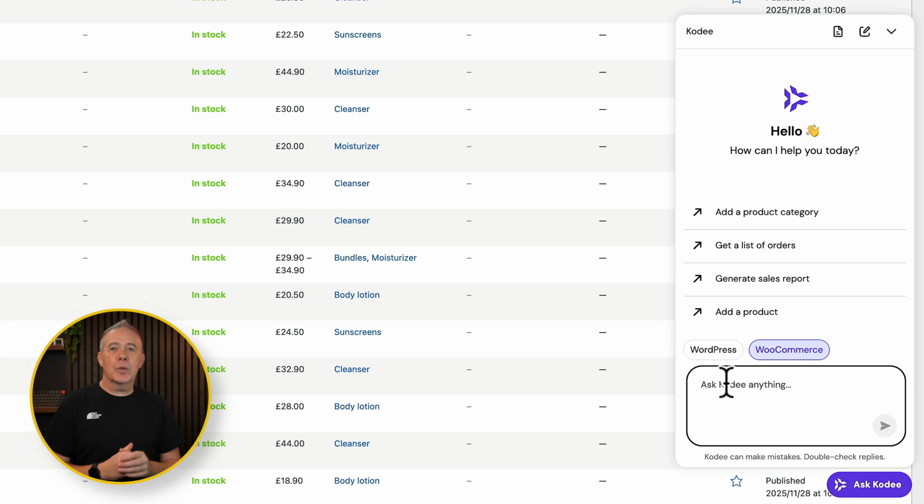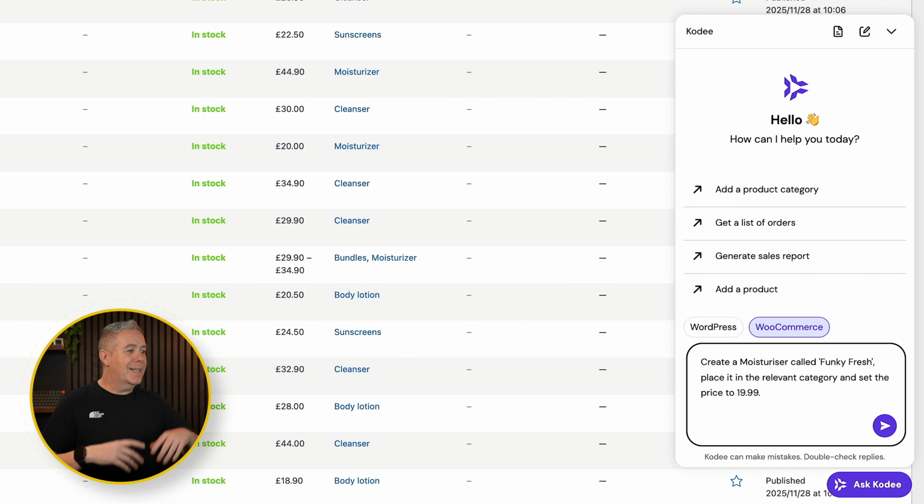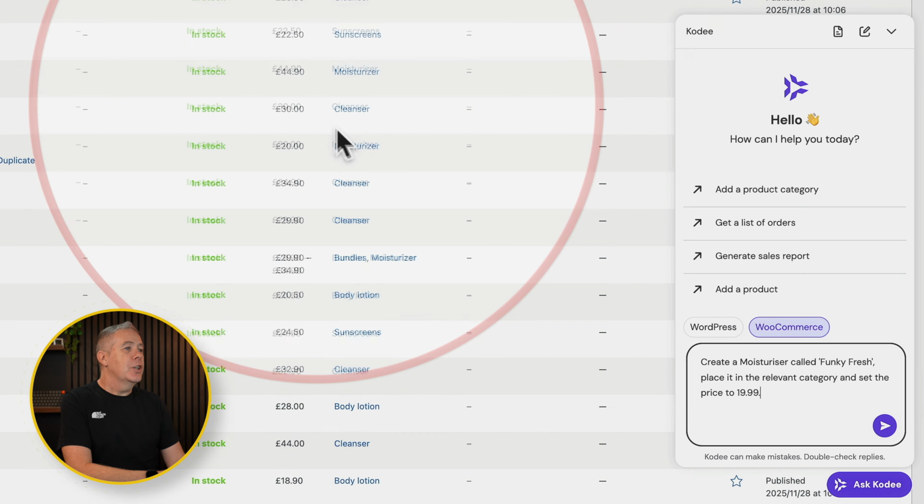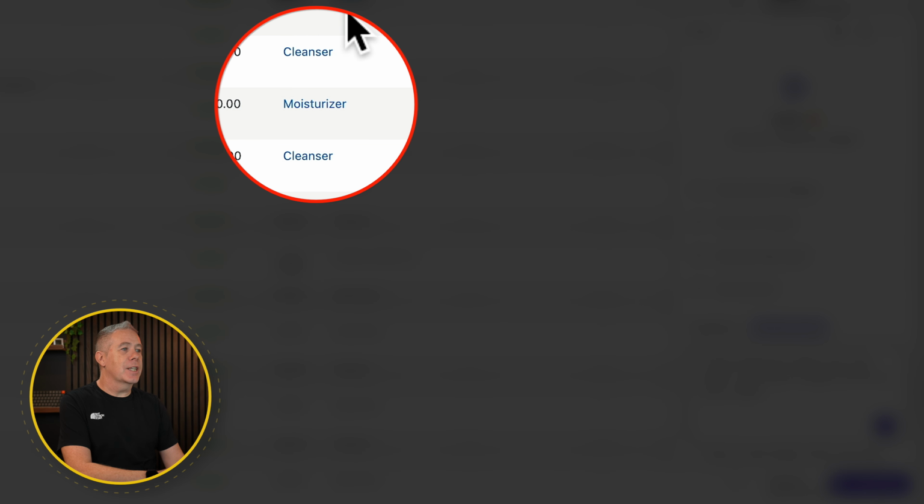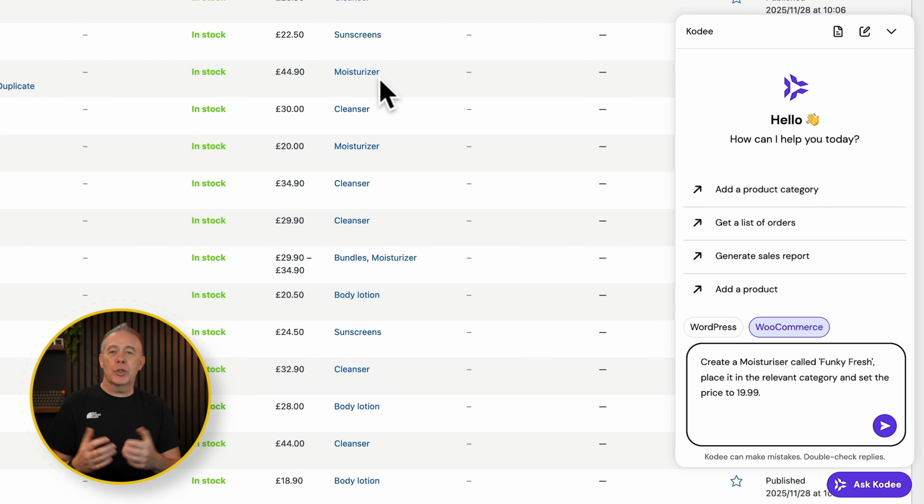Let's ask it to create a new product, give us some basic info, and let it get started. Okay, we're going to keep this bare minimum. Create a moisturizer called Funky Fresh, place it in the relevant category, and set the price to $19.99. There's a couple of things I want to draw your attention to here before we move forward. You'll see that the category inside here is spelt with a Z or a Zed, depending on where you are in the world, which is the American or US spelling.